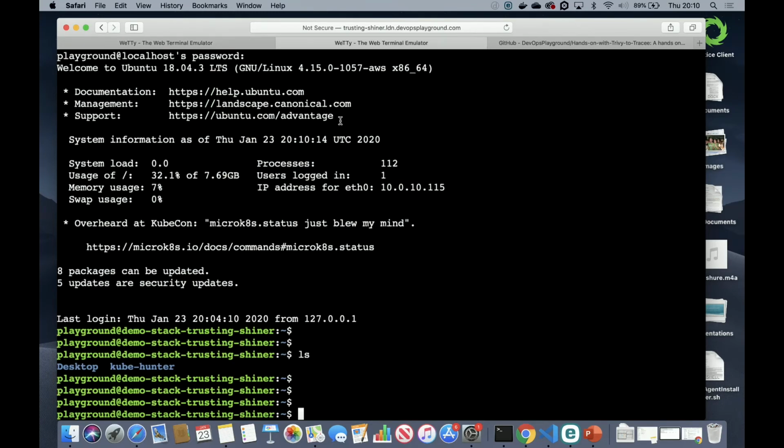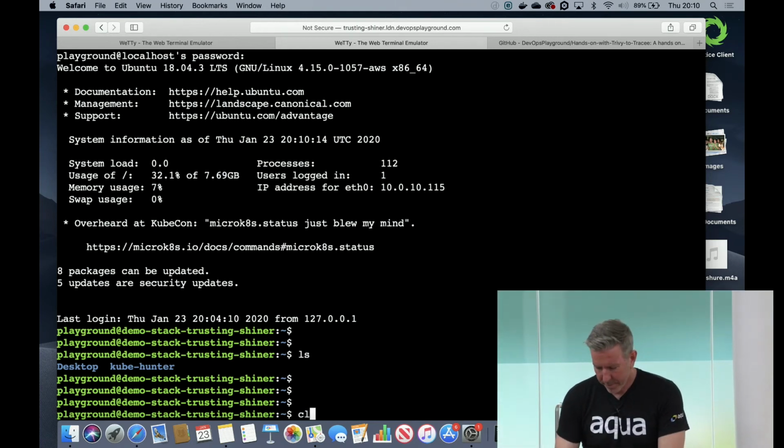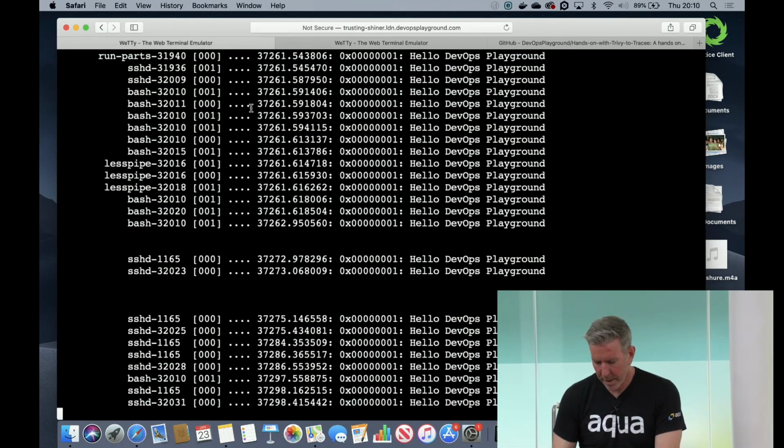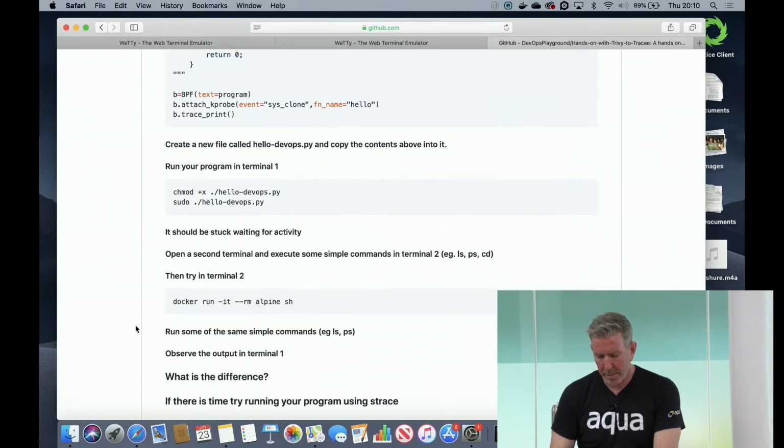So that's kind of neat. What I'd like to demonstrate, though, is there's a problem with container security. Hey, that's why we're here. So I'm going to clear that one. All right, keep tapping that. And we're going to go back over here.